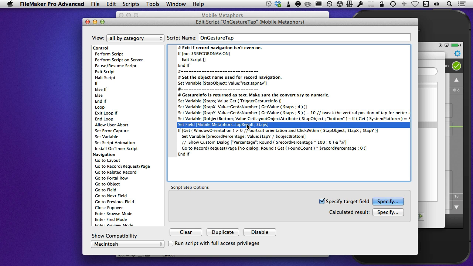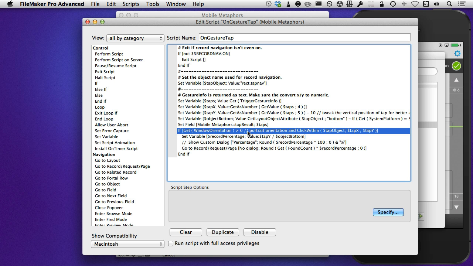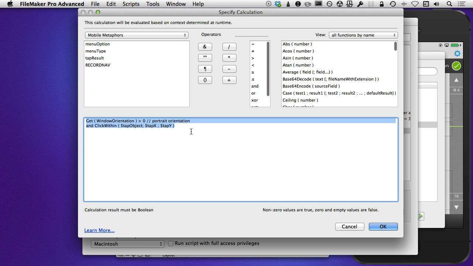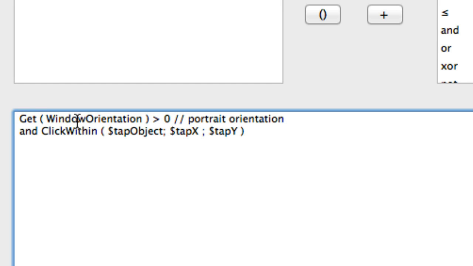The very next thing is, since I passed the guard clause, knowing that record navigation was on, and I'm running the rest of my script, I now need some determination of whether or not I want to do something based on whether or not I'm within the area that I've specified. When we take a look at this, you're going to see that there are two different requirements. First, I'm using the new Get(WindowOrientation), which allows me to determine whether or not I'm actually in portrait mode.